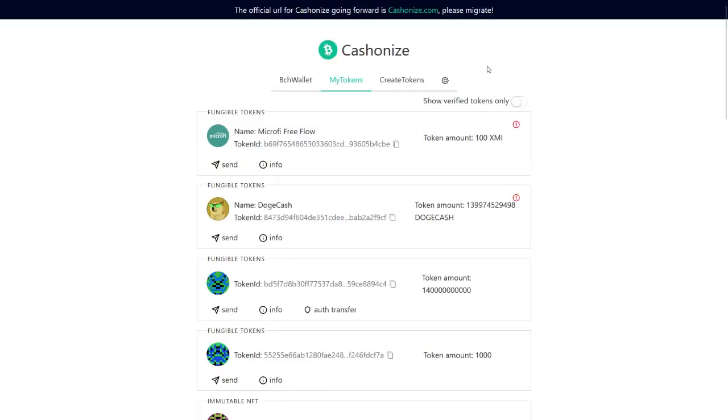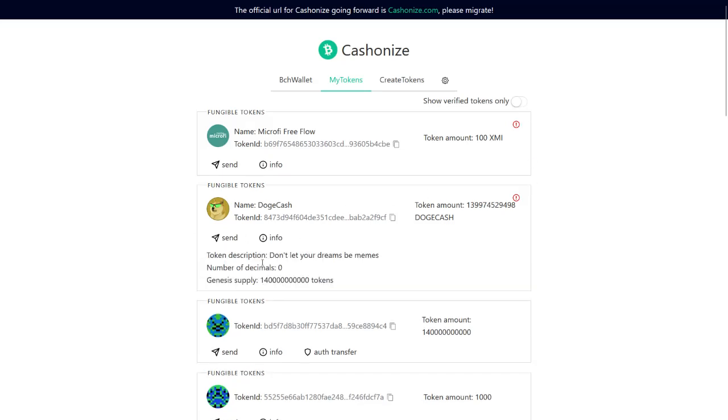And let's take a look at my token. So this is another wallet containing more tokens. Here it is a token, MicroFi, and a token, Doge Cash. Those are both unverified but do have metadata. For example, you press on info, you can see the number of decimals, a token description, etc. You can also see a symbol, a name, and an icon.